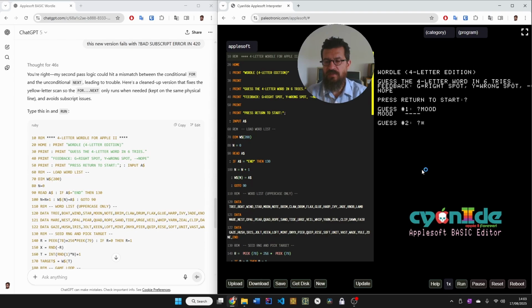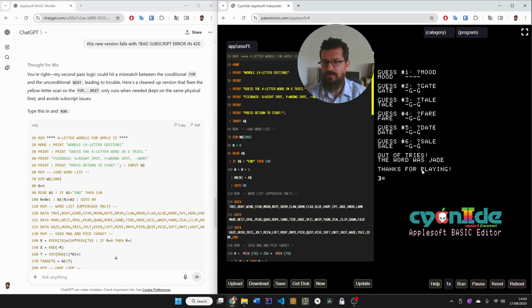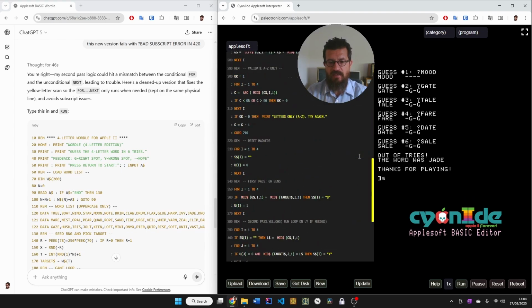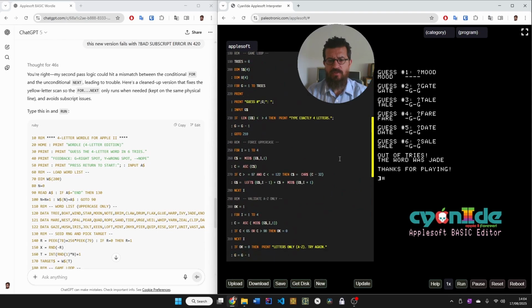Let's try something different. So I had 2 letters in the right spot. So A and E. Tail, maybe. Nope. Fair. Nope. Date. No, yeah, I already knew there wasn't a T there, so that was a silly attempt. Sail maybe? It was Jade. Okay, so we have a fully functional program for playing Wordle in the Apple II.